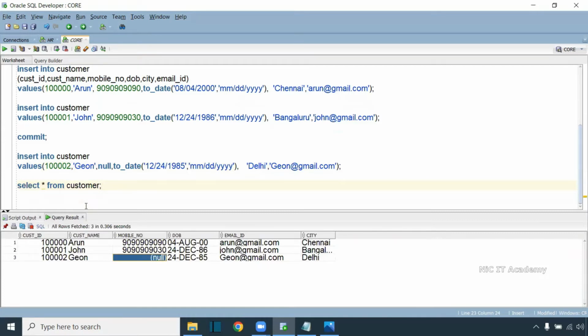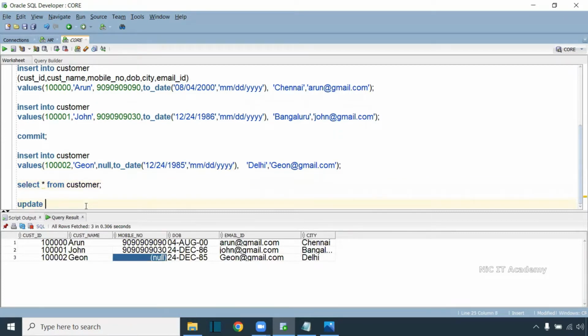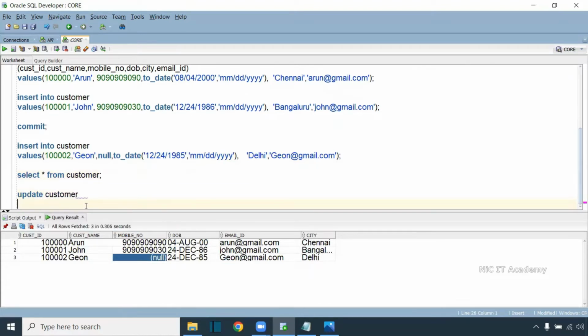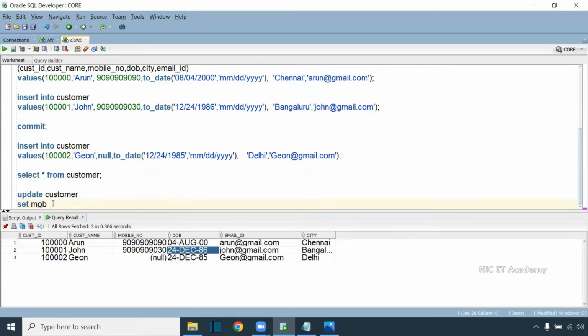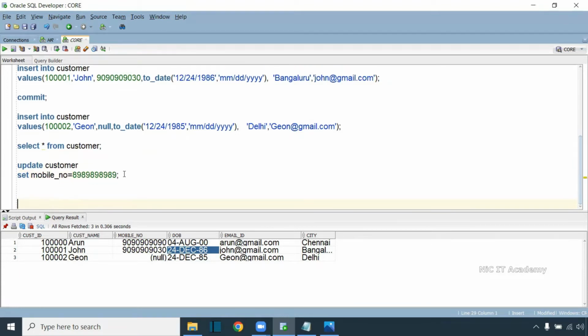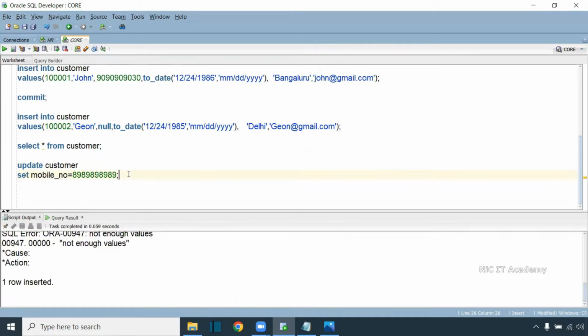There is no data, so I want to update it. You can go for update table name directly. So update table name, then you can mention set, which column I want to set the value for. I can go for the mobile number. So set mobile_number equal to some 10-digit mobile number. If I execute this, what will happen? Since I'm not using any where clause, it will go and update all the records. See here, even if you have millions of records, it will go and update.